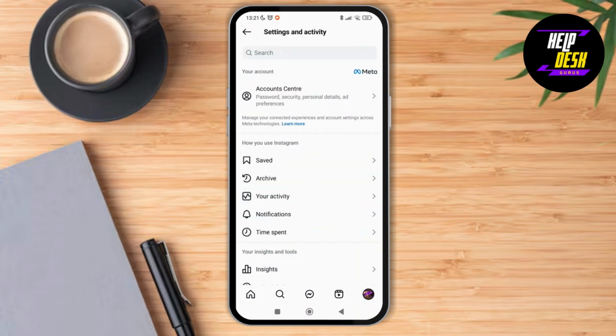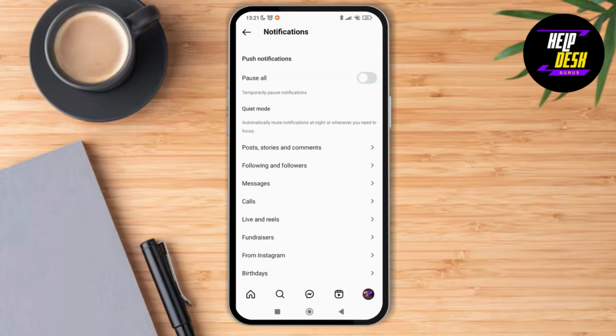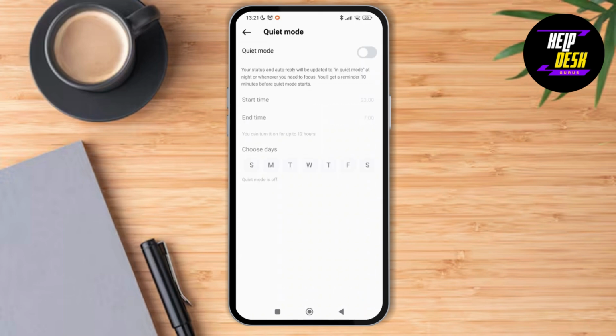Then you can see the option of notifications over here. So just tap on notification, and then here on the top you can see the option of quiet mode. So just tap on quiet mode, and right now it's toggled off. So as you toggle it on, you'll be able to select the start time when you want it toggled on.